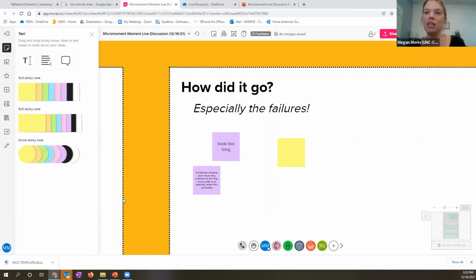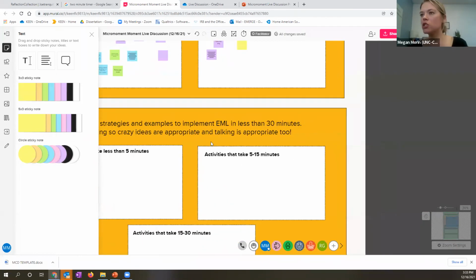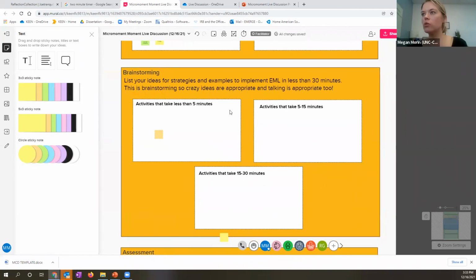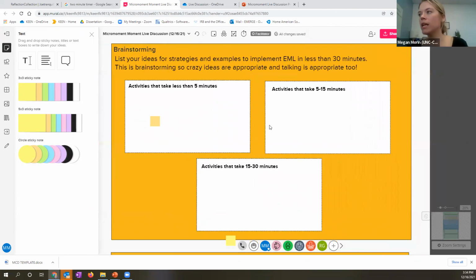What we're going to ask from you is to go now to the Miro board, to the middle portion where it says brainstorming. We want you to reflect for a moment on ideas you have or have used, or resources you think are helpful to everyone here and to this project: activities that take less than 5 minutes, 5 to 15 minutes, or 15 to 30 minutes.